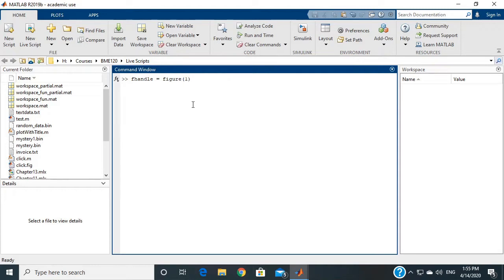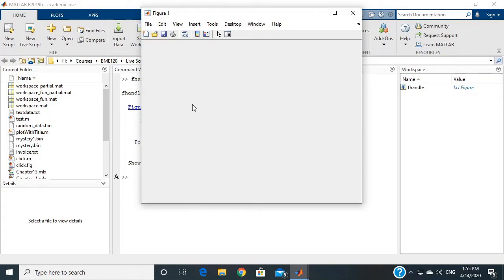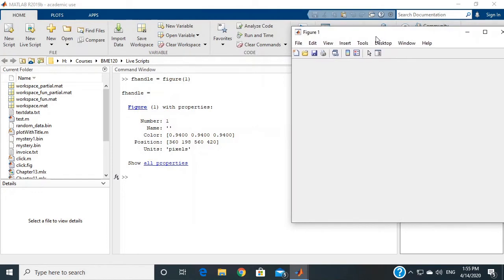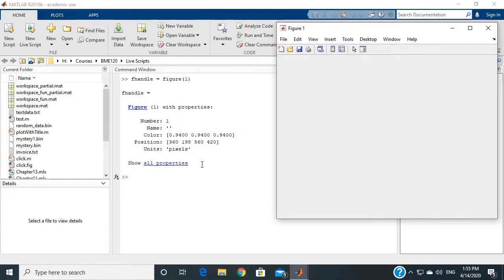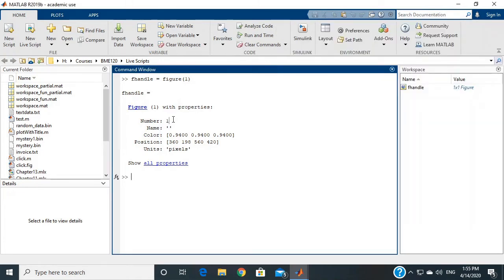So I create a figure window number 1. Here is the figure window. Let's look at the output in the command window. And this is a list of the primary properties of the handles of the figure window. So first, it's a property called number. That is the ID of the figure window.